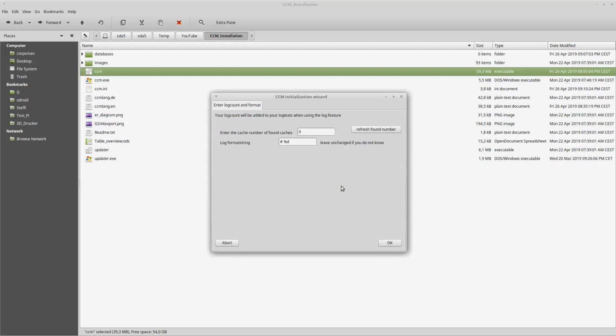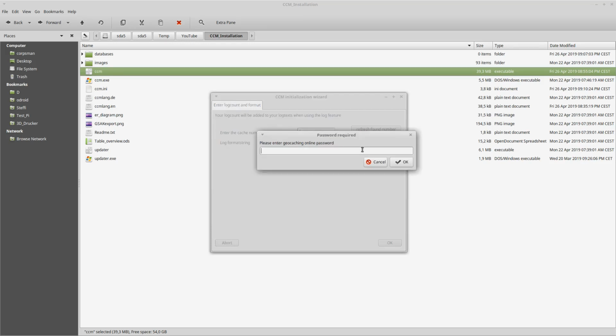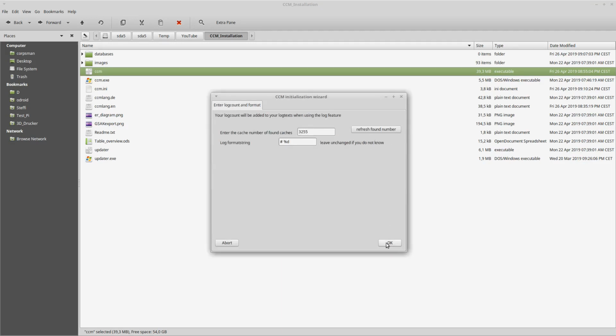If you have already found lots of geocaches, you can now enter your found number. If you want, you can modify the found number template that will be added to your logs.